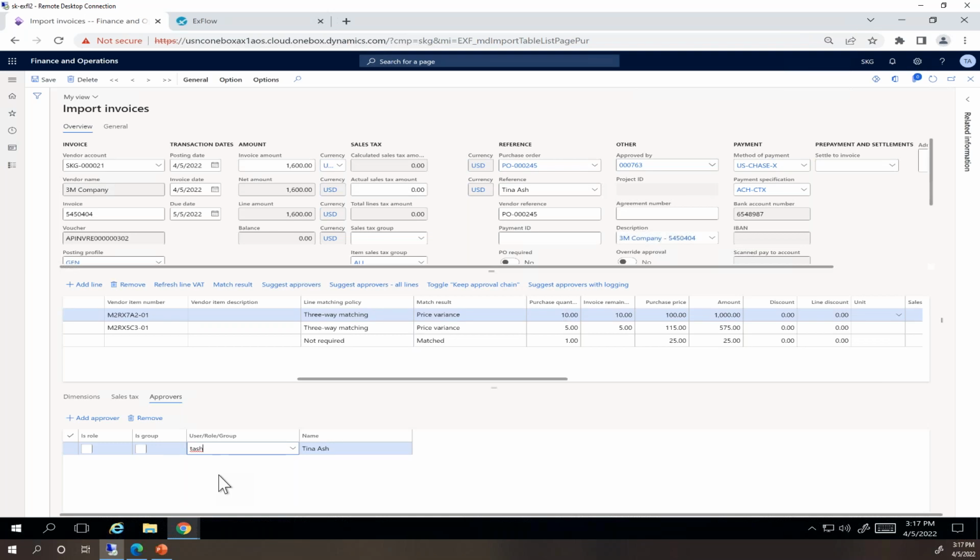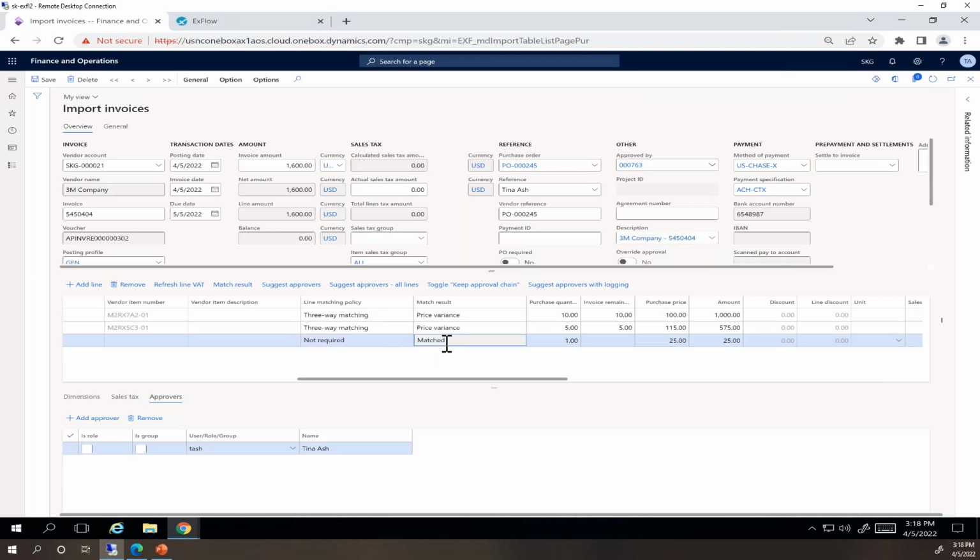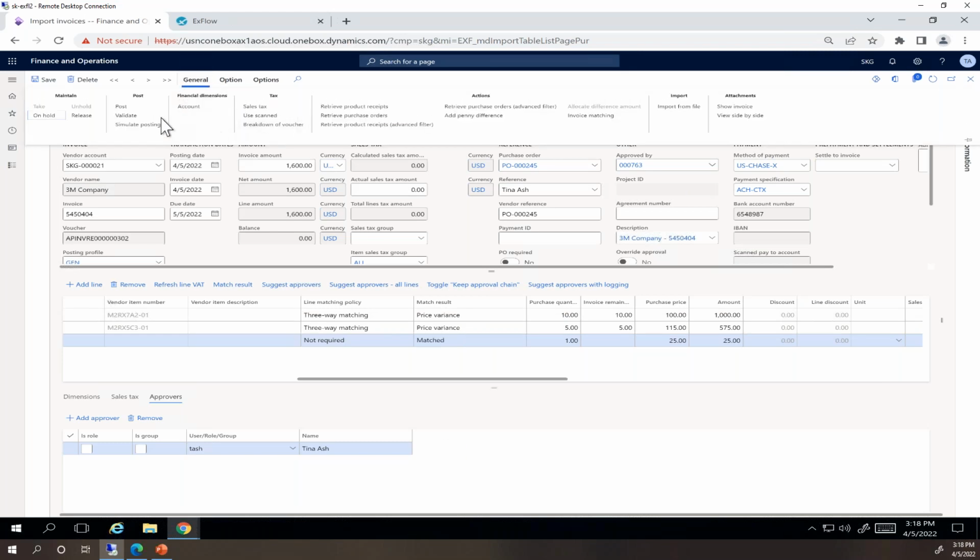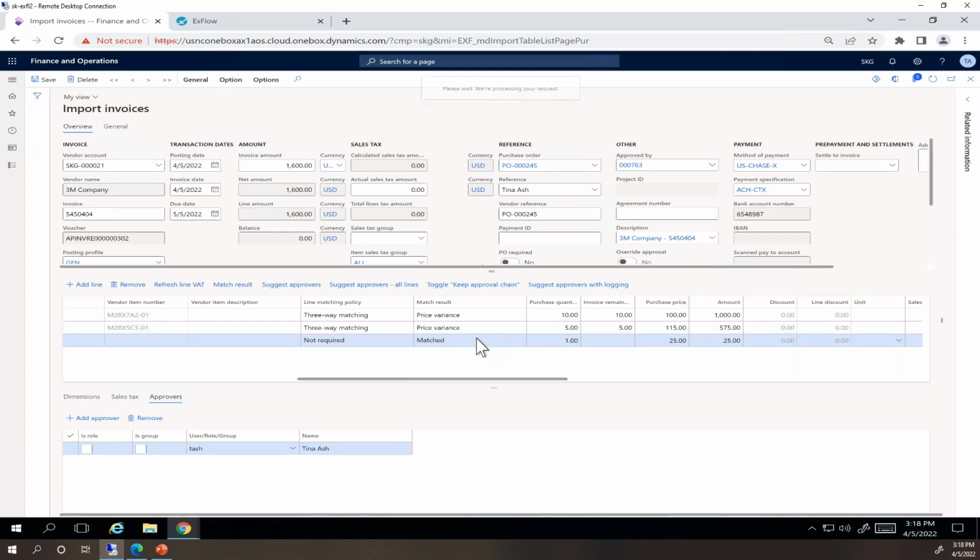Now, obviously, I can't actually approve this because without sorting out the issue with quantity variance, if there was one, standard D365 will not let you post an invoice where there is a quantity variance and 3-way matching. If my match results here said matched, this invoice would automatically approve. But because I have a price variance, I do expect to have to approve this invoice. So I'm going to go ahead here and click post, which is going to send this into the workflow, and it's going to evaluate whether or not this invoice can be auto-approved.